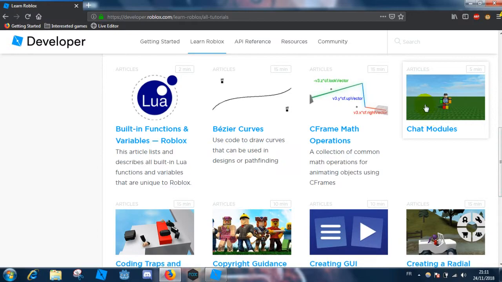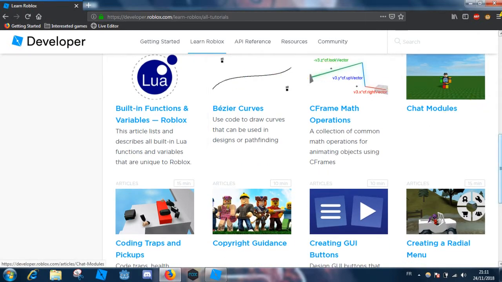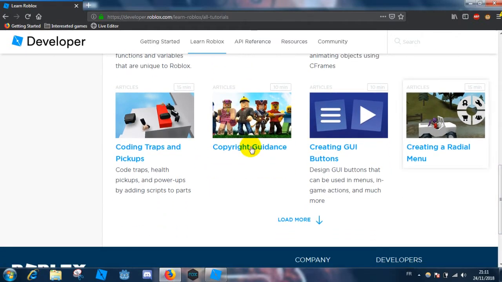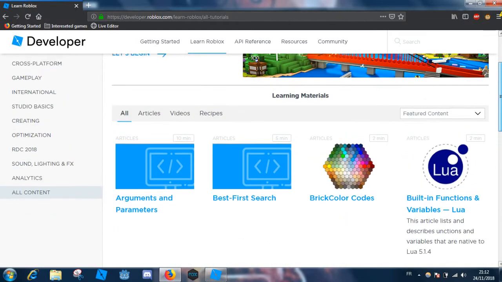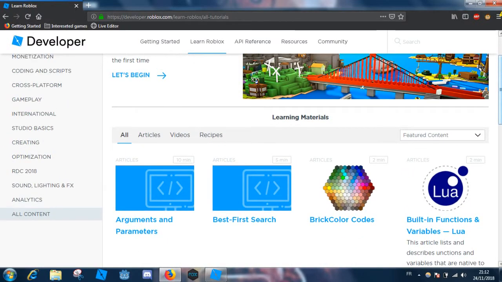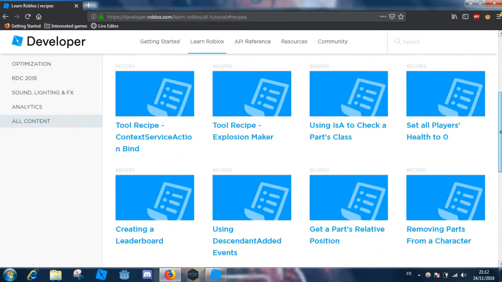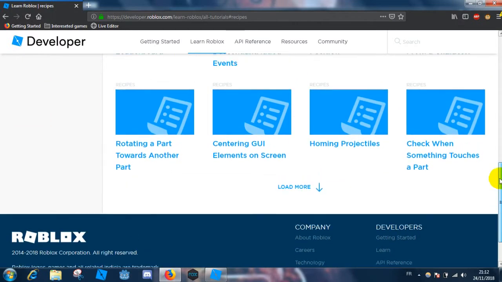Here are the chat modules, as you see. This comes in handy if you want to make admin commands in the chat, we use chat modules. You can check this article out. And how to create a radial menu, this is so useful. Coding tricks and pickups and a lot of stuff, a lot of tutorials as you see. And there we go, the recipes. Here you can find some useful scripts and codes.